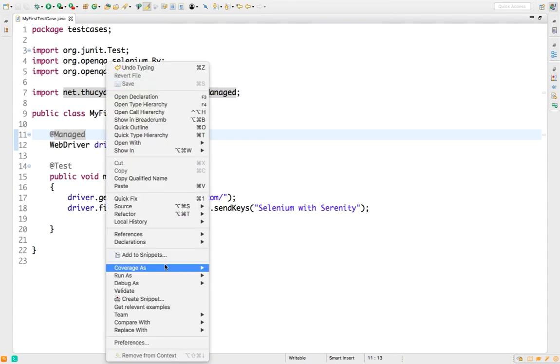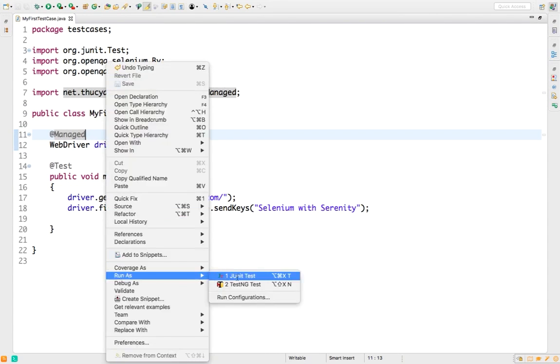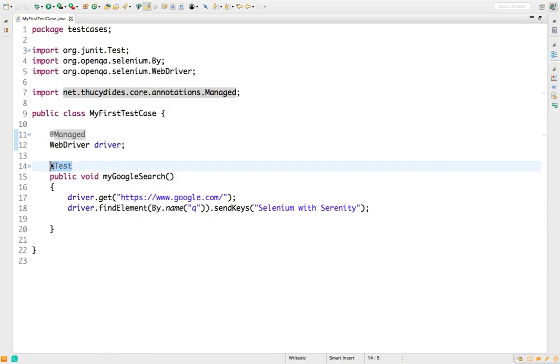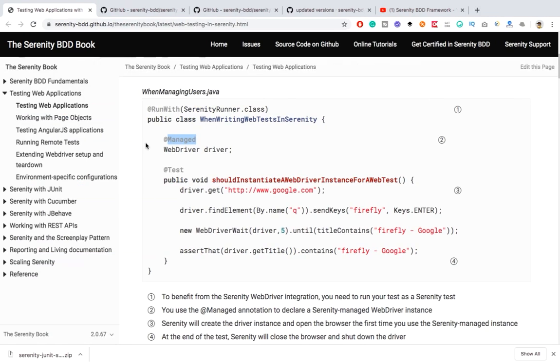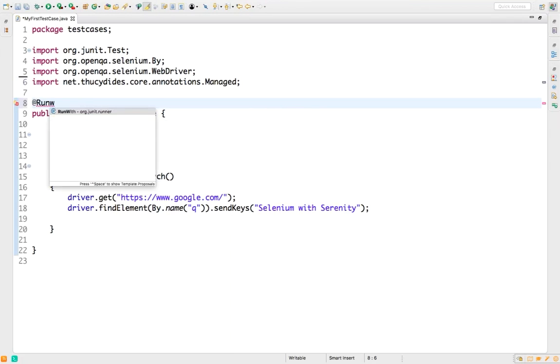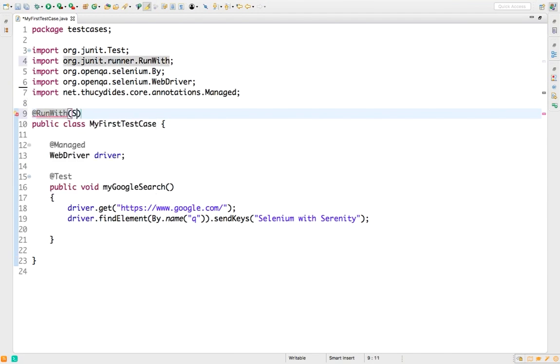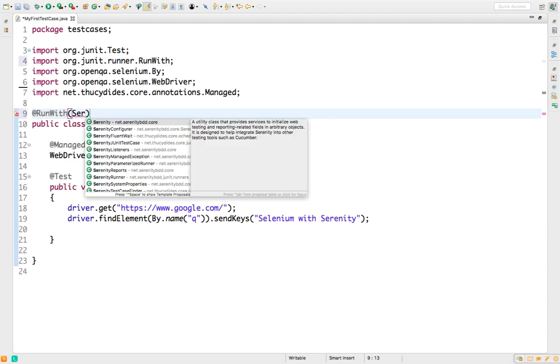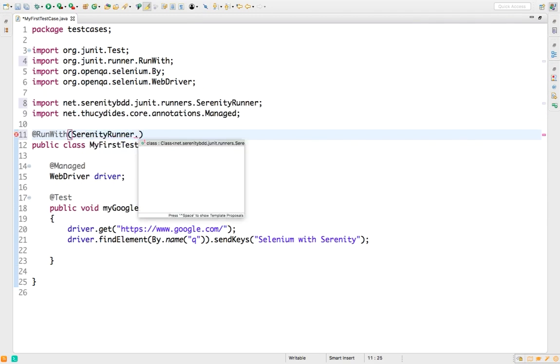Now the moment you run this, you can see right now we have the option of JUnit test because we're using @Test of JUnit. But in order to run this test with Serenity, you also need a separate annotation called @RunWith, and you need to use SerenityRunner.class. Keep this in mind. Before you start your class, just use one annotation called @RunWith, and there's a separate class called SerenityRunner.class.